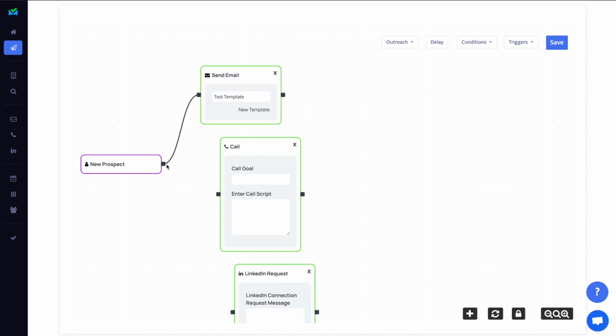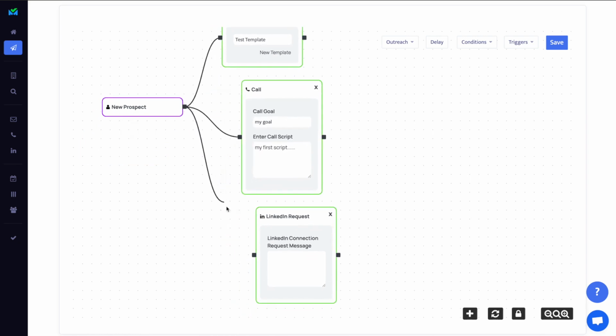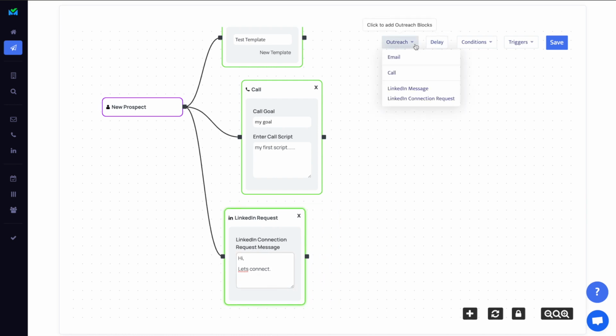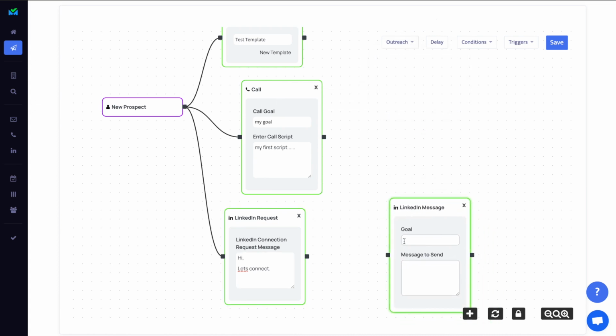In case of call outreach block, you need to input the call goal, which defines the purpose of the call, and enter the call script. For LinkedIn outreach, you get to select from two options. You can either send a connection request or send a LinkedIn message to the prospect. For both the cases, you need to type out the exact message that you want the prospect to receive. Finally, don't forget to connect these outreach blocks to the new prospect block.